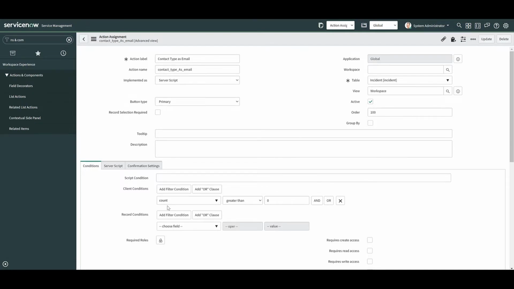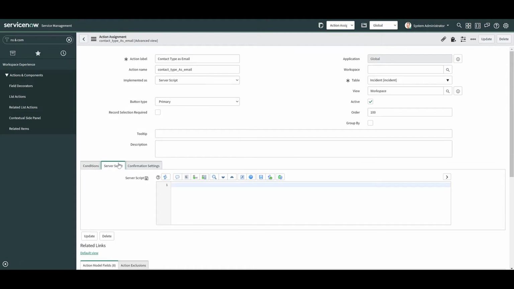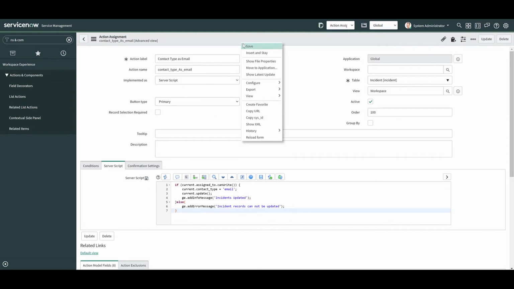And finally, we go to the Server Script tab. For this example, I'll be copy pasting this script example that I have. Basically, this script is validating if the assigned to user can write into the selected record. If that is okay, then we update the contact type of the incident with the email value, and show some information or error messages depending on the case. This server script is pretty similar to a server execution of a UI action in UI16. So we click on save.